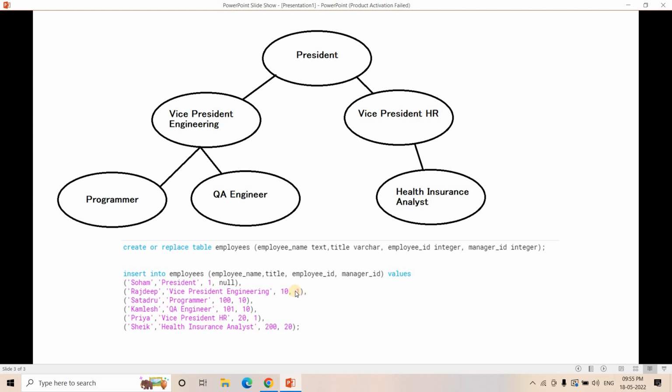Manager ID 1, and for which row is the employee ID 1? For Soham, the employee ID is 1, who is the president. So this indicates Rajdeep is reaching out to Soham. Rajdeep's reporting manager is Soham. And Rajdeep has his own unique employee ID also, which is 10. Then Satudru is a programmer. So the programmer reaches out to the vice president, right?